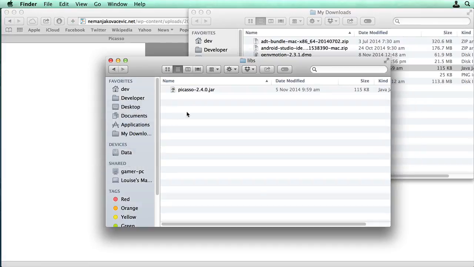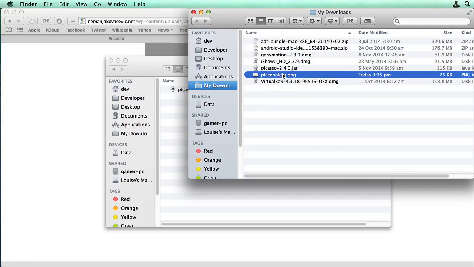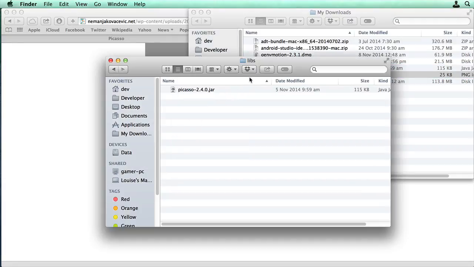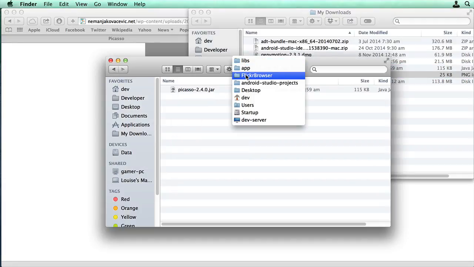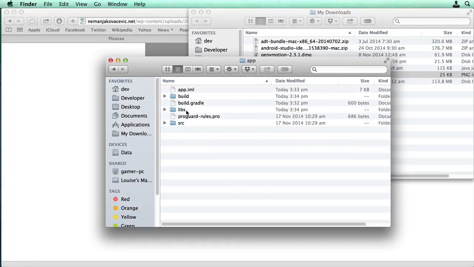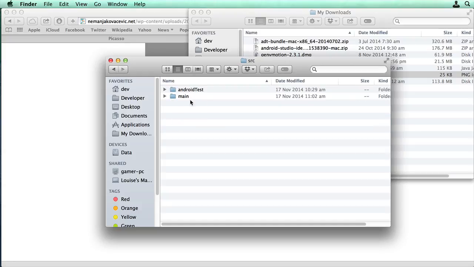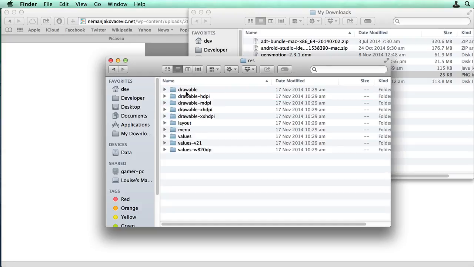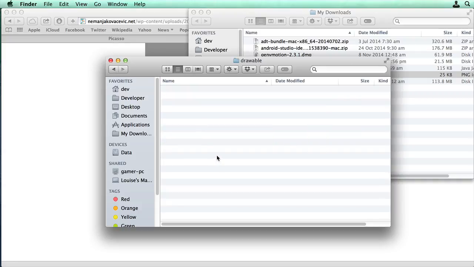Okay, so I'm going to go to my folder. There's the placeholder. And if I go back into my directory structure, Flickr browser, app, src, main, res, so resources, and drawable. And I'm going to paste that in there. So that's the 2 files that we're going to use for this project, and you'll see that placeholder in use later on and it'll make more sense then.